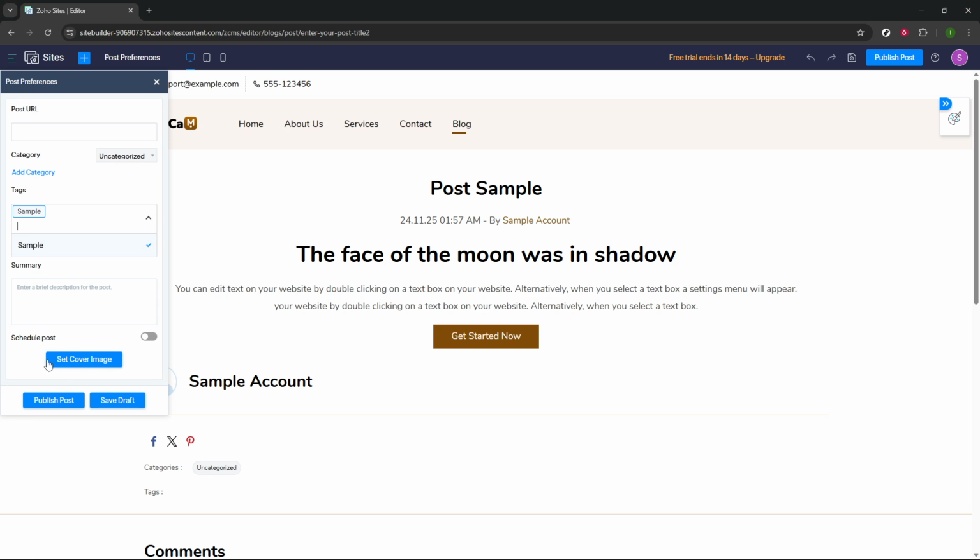Finally, decide how you want to finish. If you're ready for the world to see it, click Publish Post and your article will go live on your site. If you want to revisit it later or get feedback, choose Save Draft. Saving a draft keeps everything intact without making it public yet.